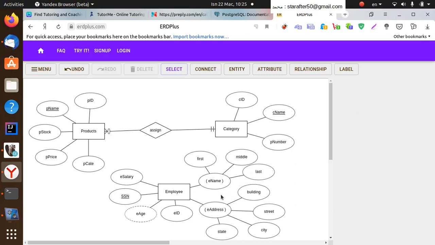And likewise for the address of this employee. The address we can split into the state where he lives, the city he lives in, the street where he lives, and the building name where he lives. So the address attribute, we can split it into other attributes. If we can split it, that means the address attribute is a composite attribute.